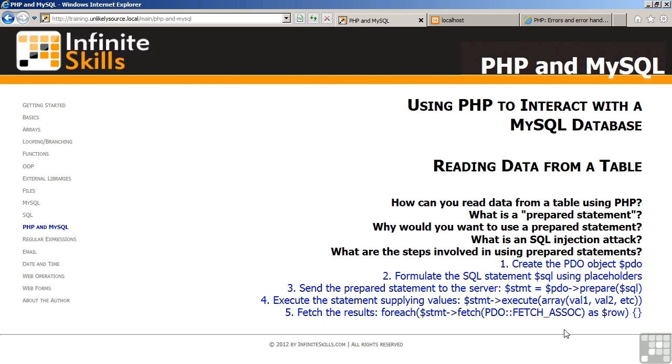Number four, execute the PDO statement object, supplying the values as appropriate. Number five, fetch the results using a fetch command from the statement object. Normally, we would supply a predefined constant which indicates to PDO it should return an associative array as a result. This concludes our discussion of reading data from a table.